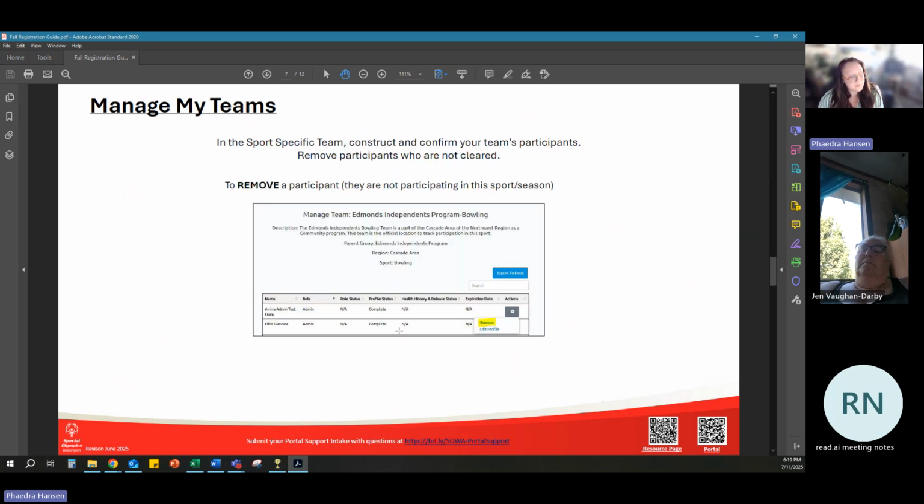If you want to remove somebody, they're not participating or they're not clear and you don't want them on the list until they are clear, you just have to go to their name, click this little drop down and click remove. You are able to search people in your team. So if you know the person's name, you can just search for them directly. That way you know if they're in there or not.